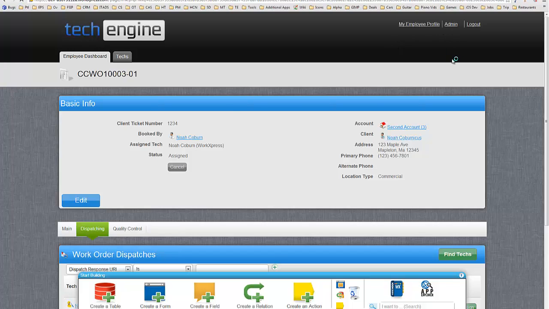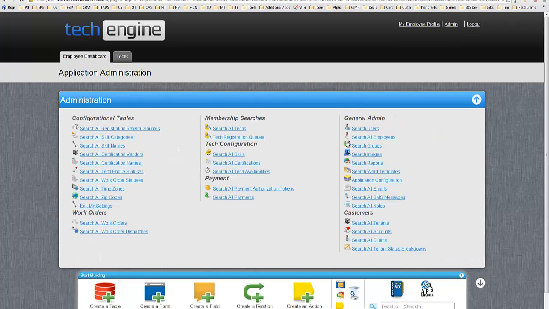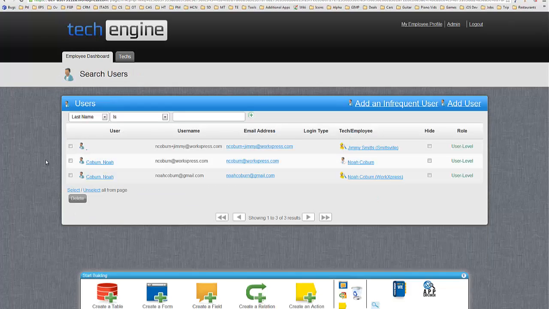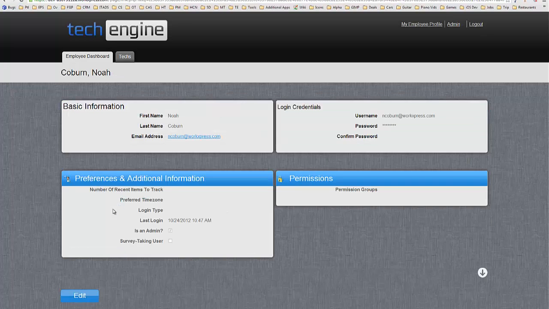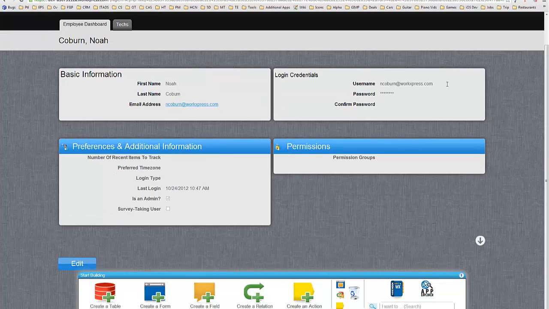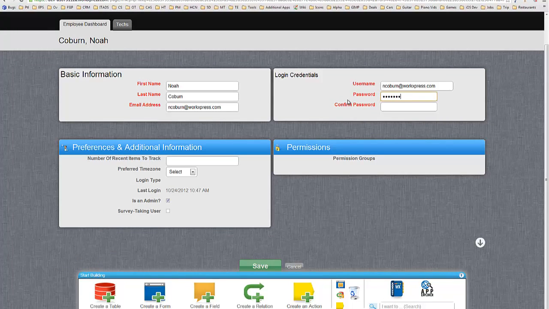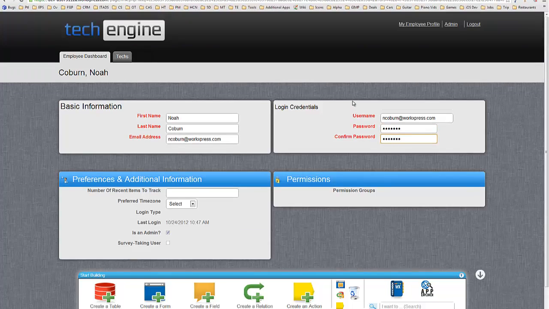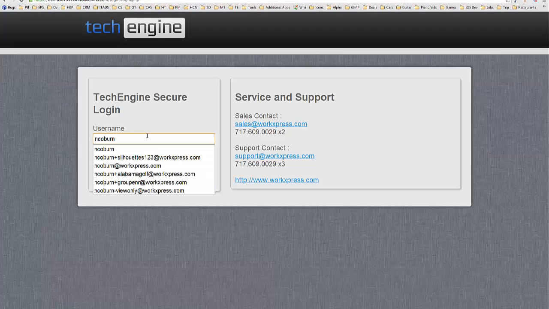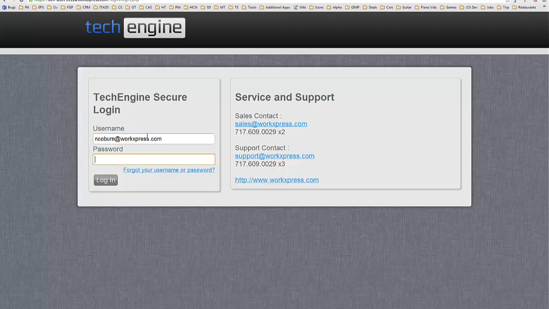So firstly, I need to know what their username is. So I'm going to go into my administrative section and look at my user table. And this person is this employee. Their username is my email address. And just to be sure, I'm going to reset their password so that I don't look like an idiot typing the wrong password. So I'll log out, log in as this person.